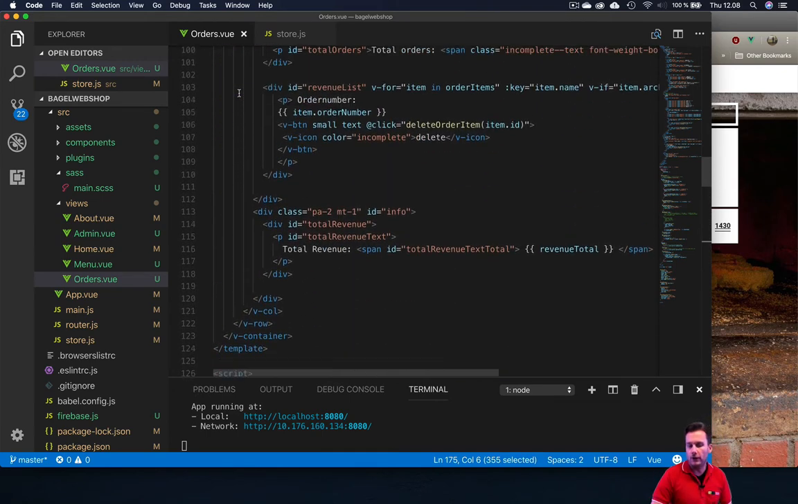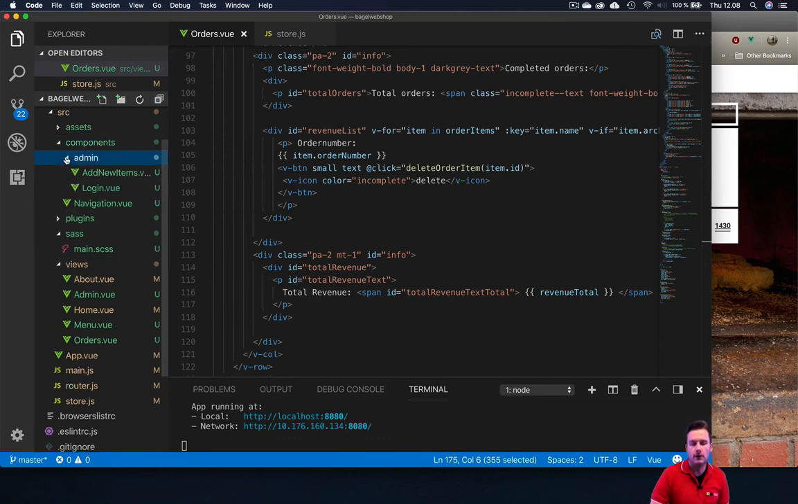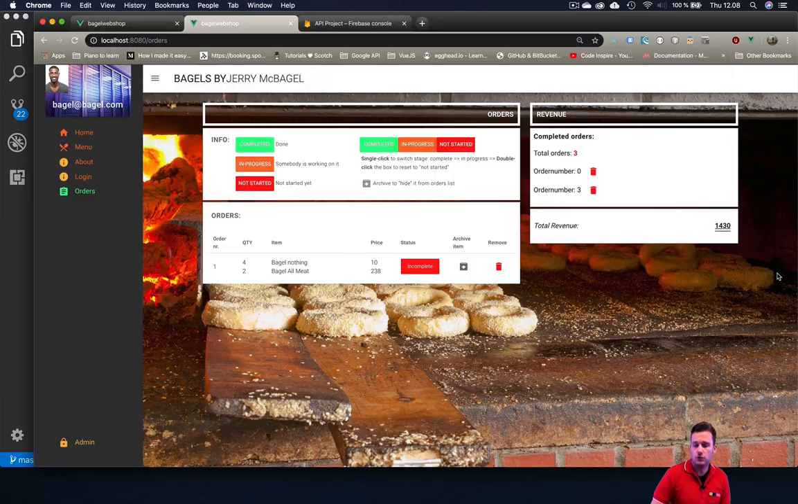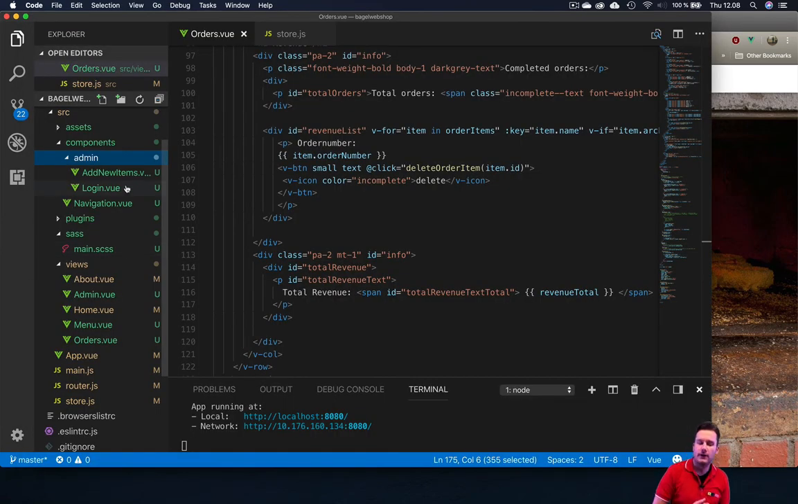You can do this for all, and you can start separating your components a little bit better than I have already. So for example, the menu, you can separate that into two different components. You can create one for the menu items and one for the basket. So separate them into smaller components. I haven't used time on that as well.